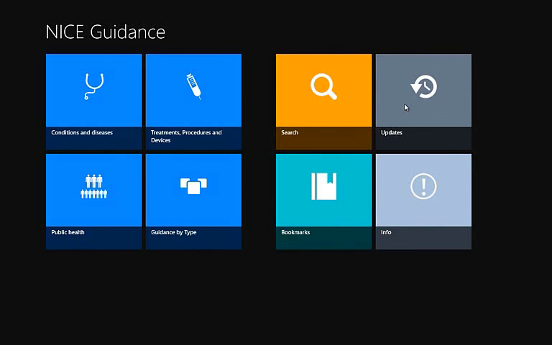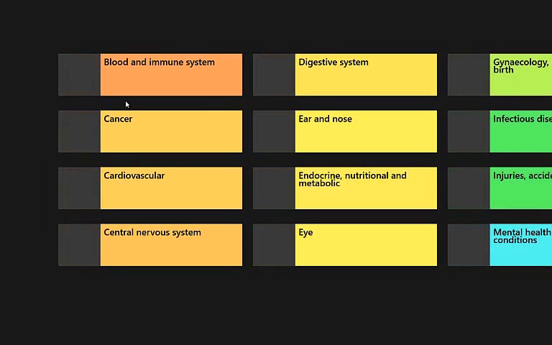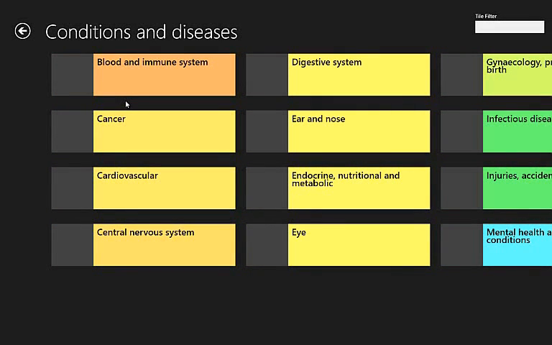On the home screen that you can now see, you'll see a number of tiles. These will take you to different types of guidance, public health information and guidance by type, as well as some other functions. Let's start with conditions and diseases. That's the first thing that most users will go to. Clicking that takes you straight to the different types of guidance that are built into the system.